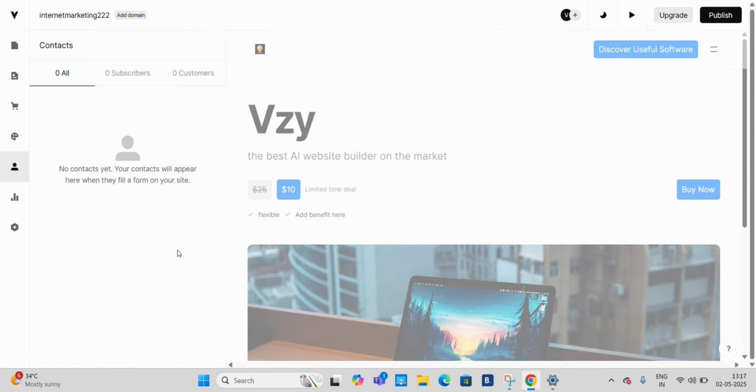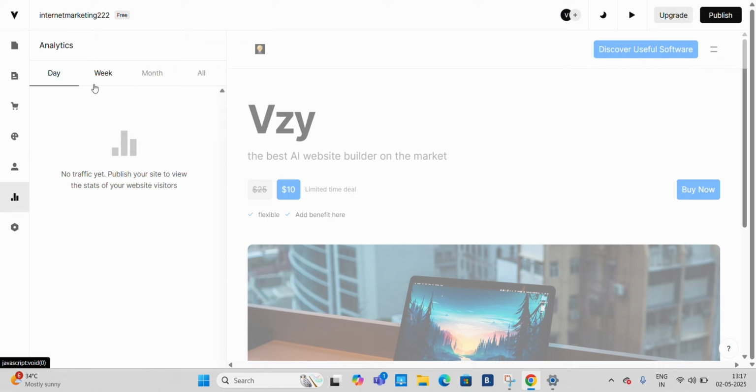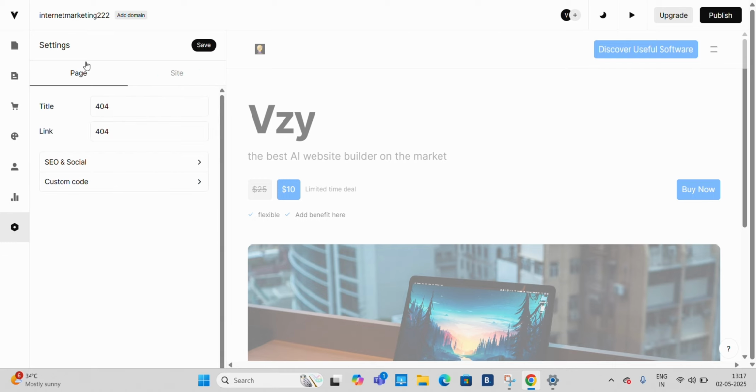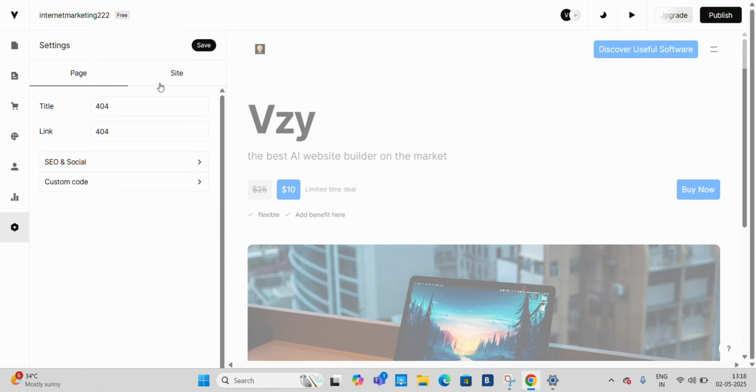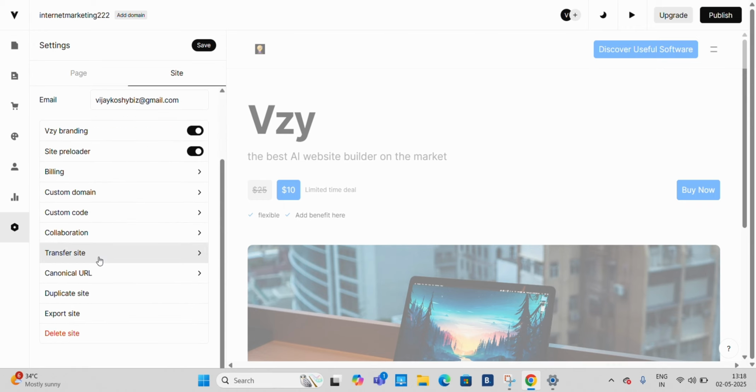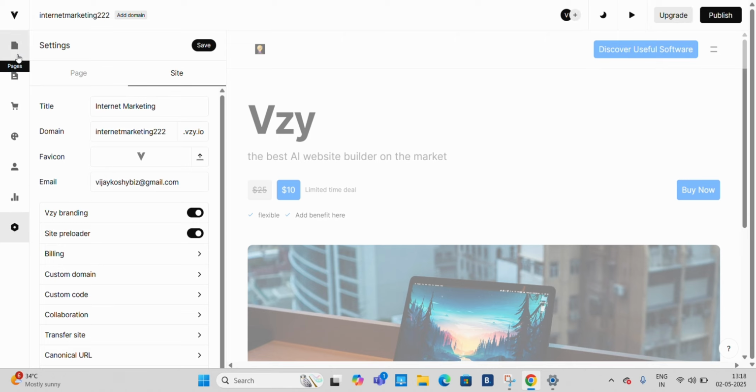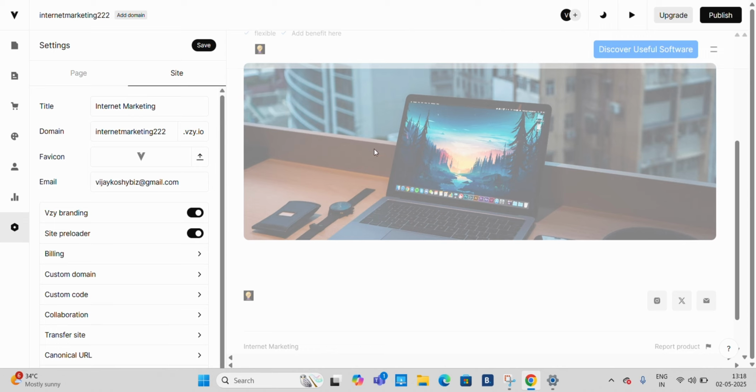And the contacts is going to come once you start getting visitors on this particular website, and you can have a look at all of the customers here. And also this is the analytics. So you have the day, week, month and all. So all of the analytics also you're going to be getting once you start getting traffic. So this is the settings I've already mentioned. So you have the page settings in which you could be doing the SEO and social, and also the custom code you could be typing in, and also the site, you have some basic features which also you could be doing. So it's pretty much a very useful AI website builder, and it's very easy to manually edit.